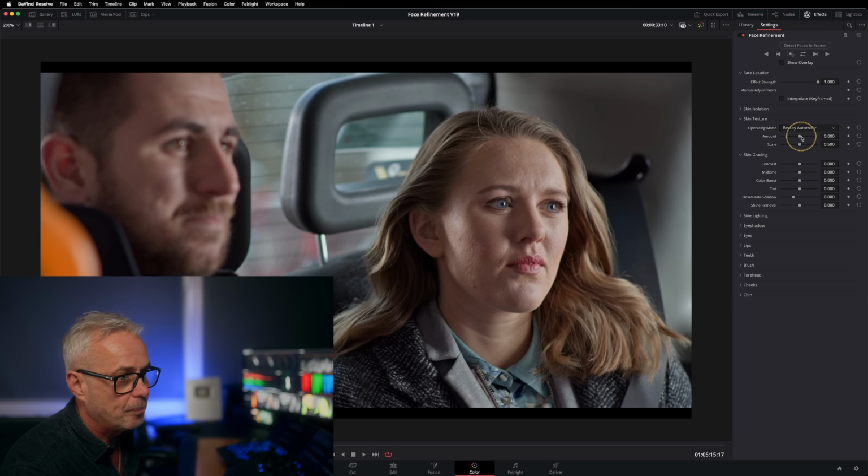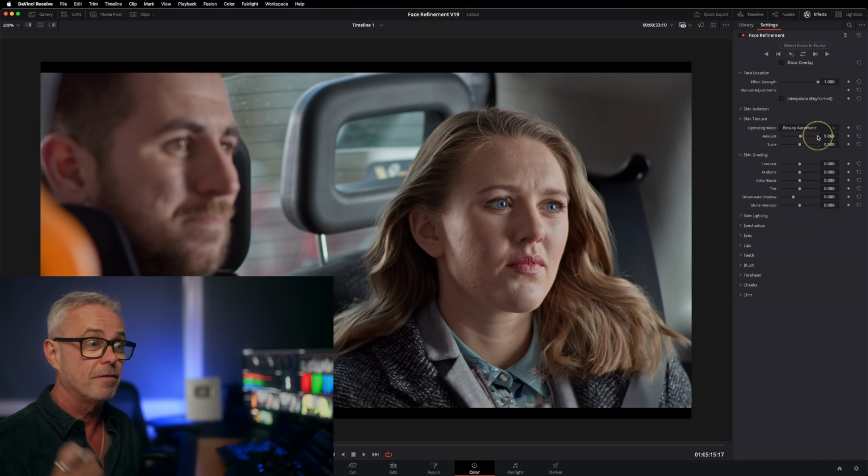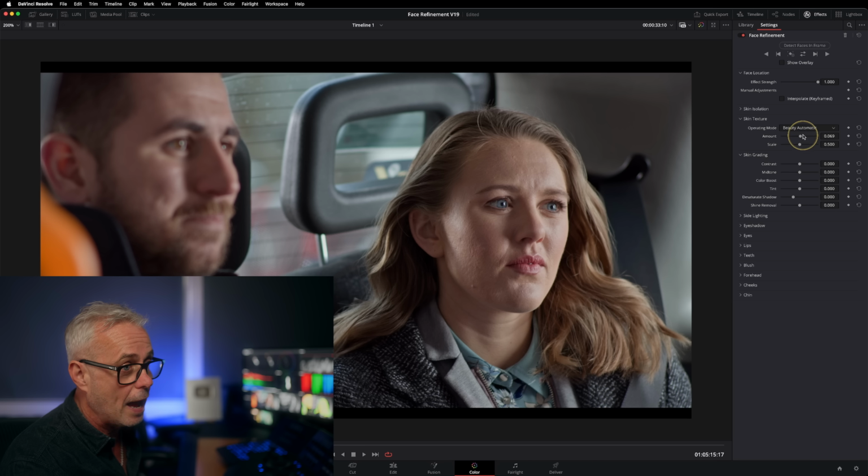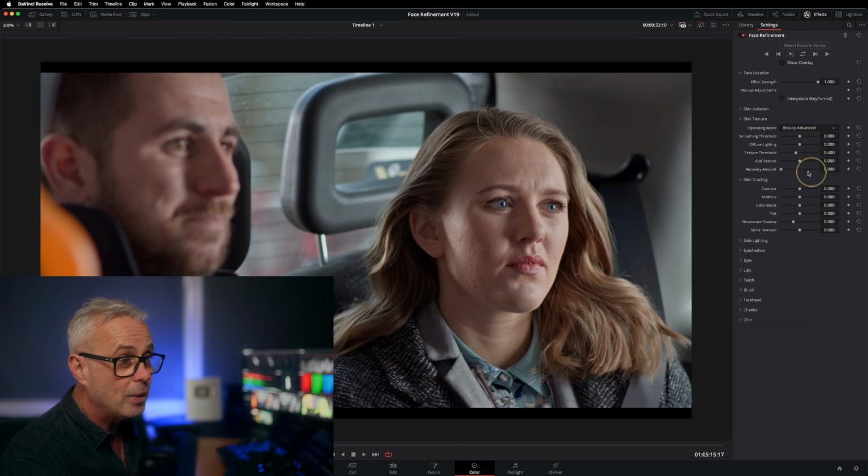The beauty automatic, the amount is basically smoothing this way and coarsening this way. All right. The secret to getting this right is do it very subtly. And what I want to show you is the advanced mode because it gives us a lot more accuracy. So I'm going to go into here. I'm going to say beauty advanced. And what we get now is smoothing and texture. So what you want to do when you do a little bit of smoothing on skin is you want to bring a bit of texture back in as well so it doesn't look artificial.